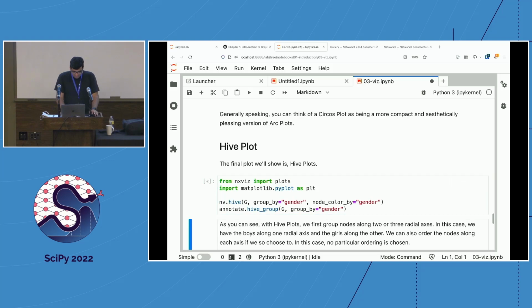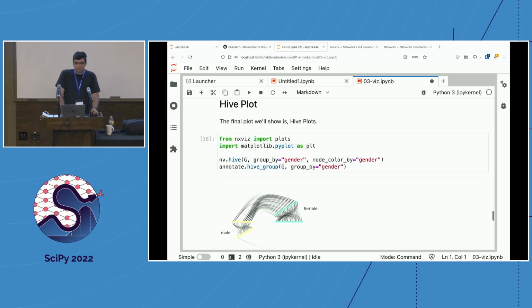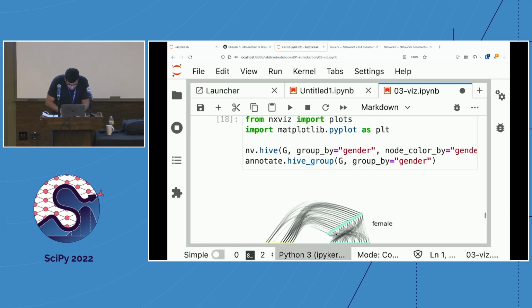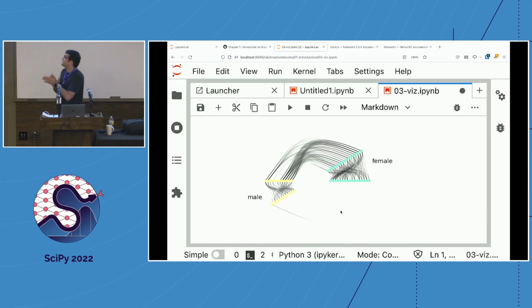Now this is one of my favorite plots. It's called the hive plot. Let me zoom in here. What's happening right here is there are two types of relationships: one is intra community and one is inter community. Can we make any deductions right there?